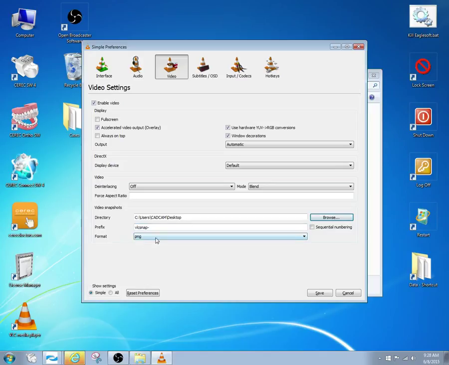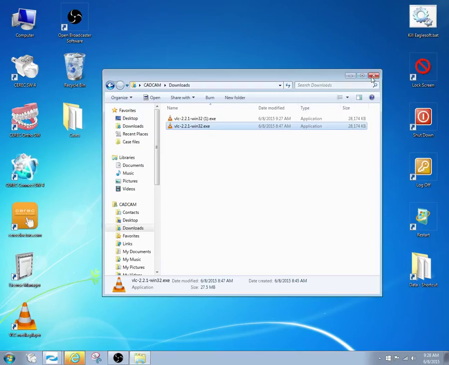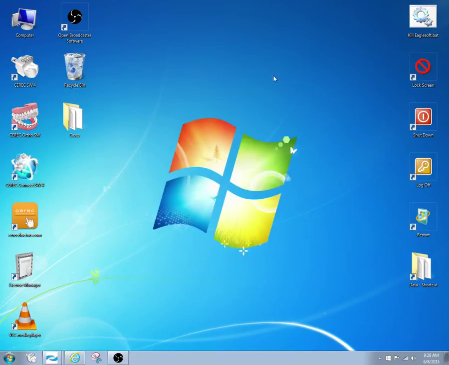Leave prefix alone. For format, change it from PNG to JPG. That is the Joint Photographic Experts Group format, but JPG is just what we use for our picture files, and Eaglesoft easily understands it, as do NEA attachments. So it's really important to set it to JPG and hit save down here. Now that save is selected, we'll close VLC for now. We're finished with this downloads folder, so we'll close that too.